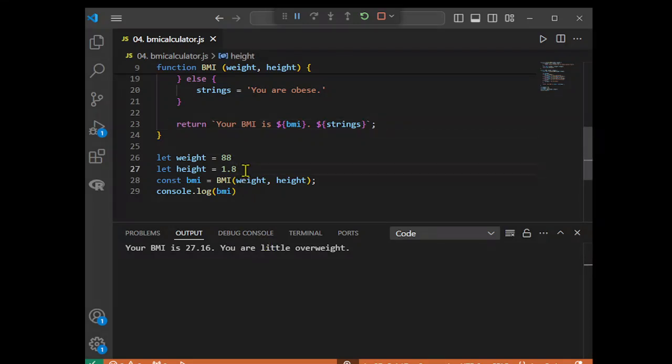So let's say the person is 1.75. The person is still a little overweight. Let's decrease the weight of the person. It still says you're a little overweight. Let's say the person is 70 kilograms with the height of 1.5. And this way we just made the BMI calculator. Thank you for watching.